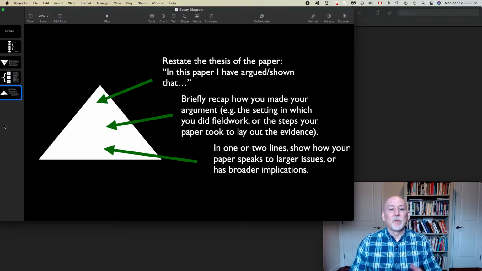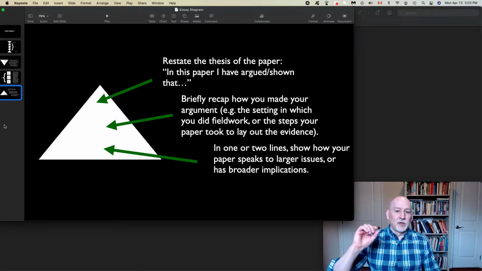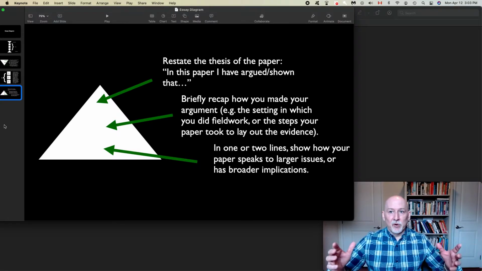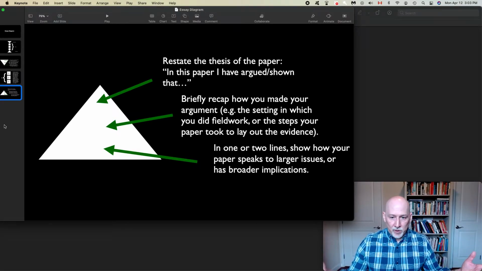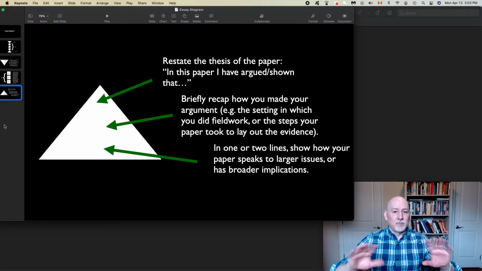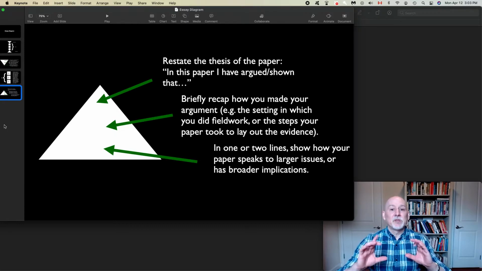And then finally, you get to your conclusion, which is kind of just a reverse of the introduction. So you start by restating your thesis. In this paper, I've demonstrated that, whatever. In this paper, I've argued that, or I've shown that, whatever phrasing you want to use. You restate what it is that the reader should now believe, what it is that you've argued.